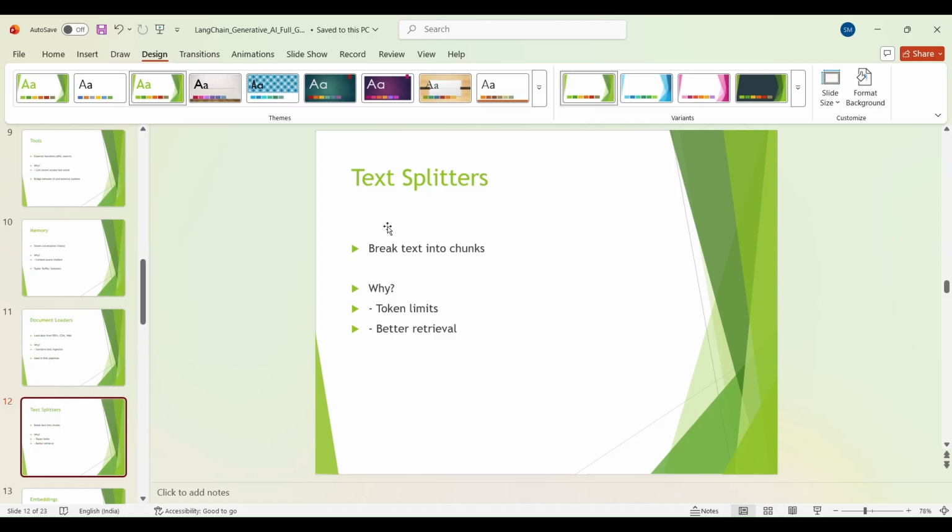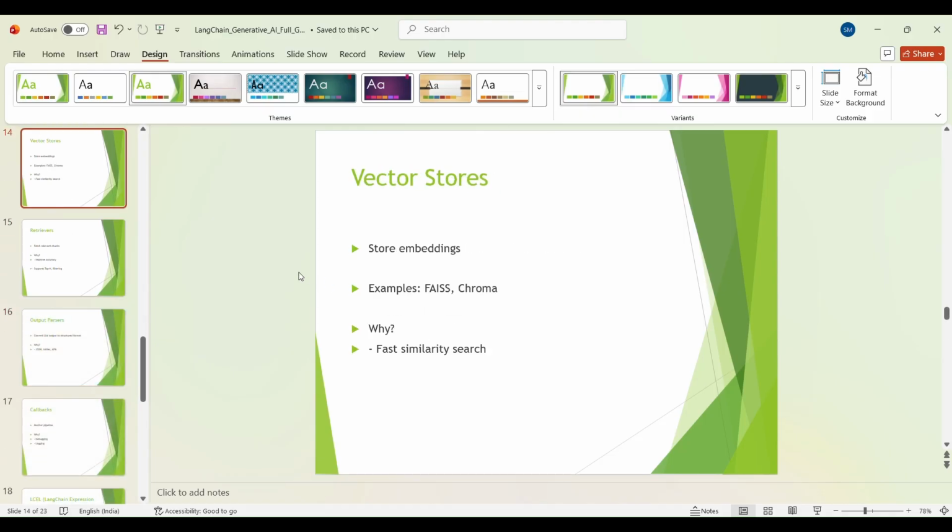You can see my previous video on why chunks are important. We can't give the whole data at once to the LLM, because then the LLM will hallucinate. So all the knowledge base is converted into chunks, and a few chunks are passed to the LLM. The two reasons we do this are token limits and better retrieval.